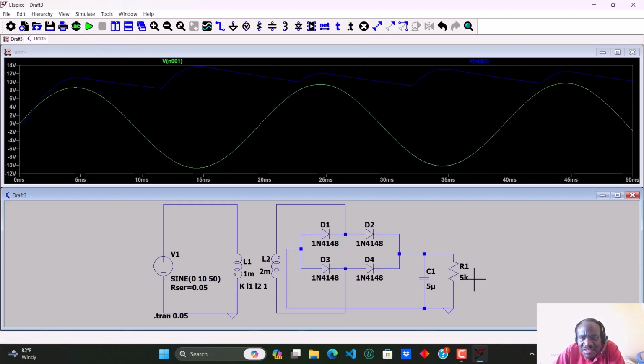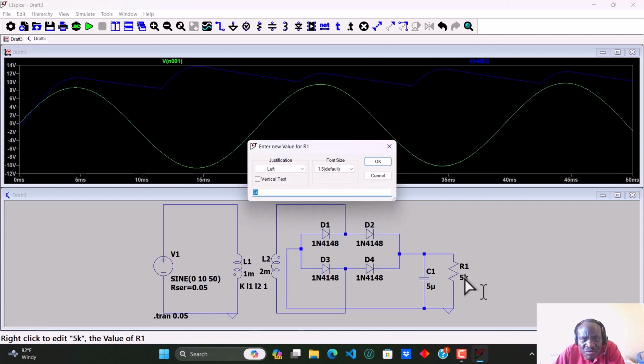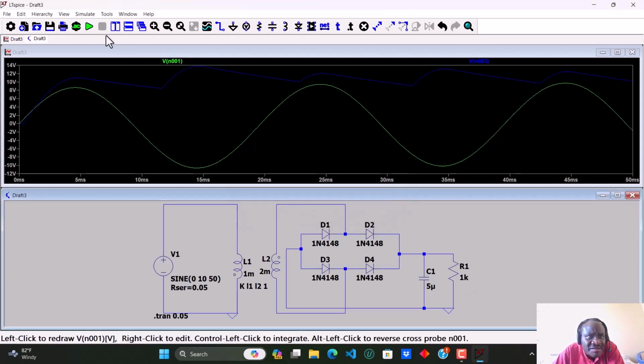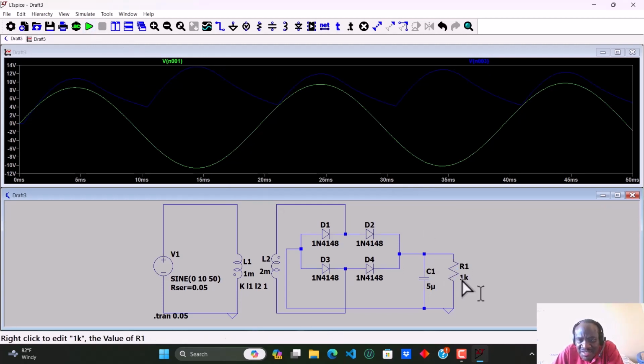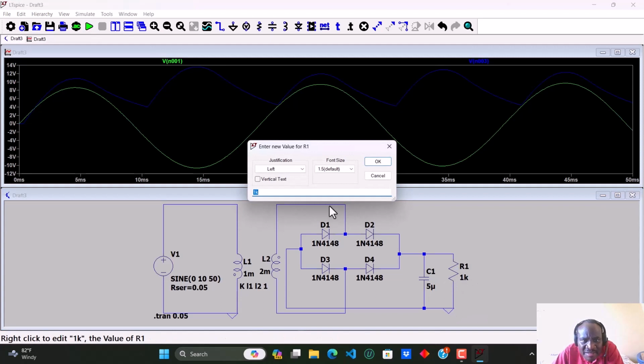Let's change the resistor to 1K. Give it 1K. Let's see what happens. Let's run. You see what has happened? Things have become worse. So let's change the resistor to 5K.